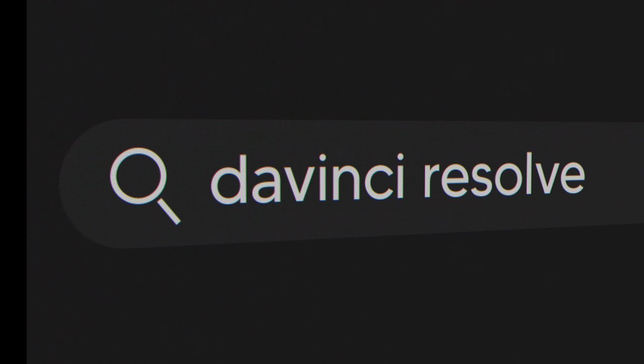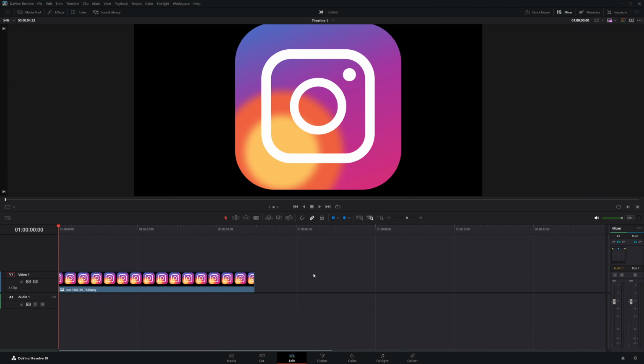Hey guys, today I'm going to show you how to transform a 2D image into a stunning 3D style animation. Let's get started. With your clip selected in the timeline, head over to the Fusion page.